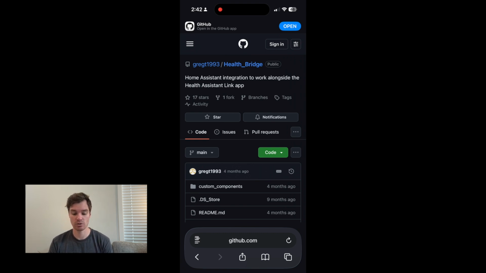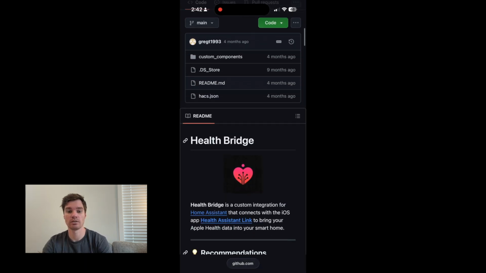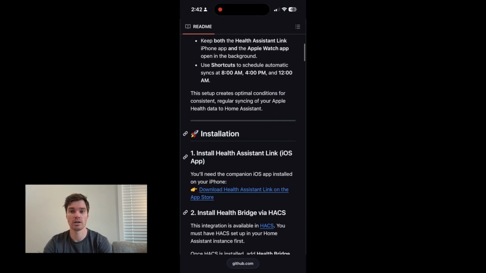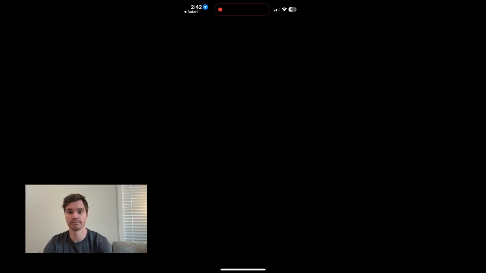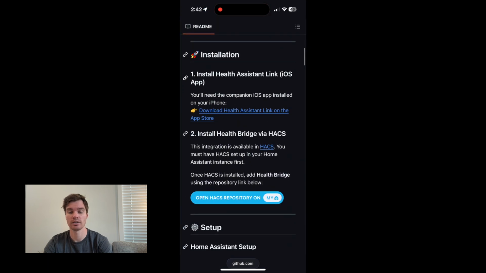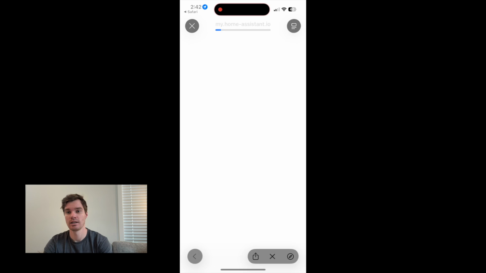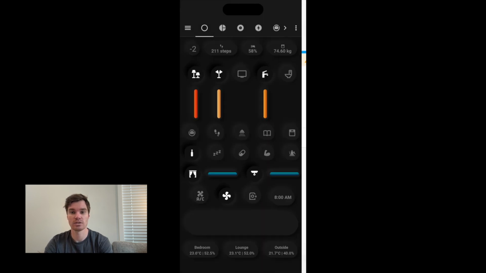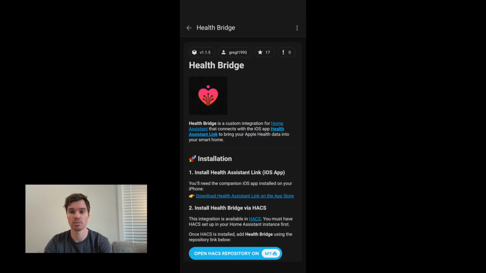Step one is, once you are on the GitHub, scroll down and make sure to download the iOS app onto your iPhone. Once this is installed on your iPhone, go back to the GitHub and click on the Hacks link. This will take you to your Home Assistant where you can add the custom repository and install the app.